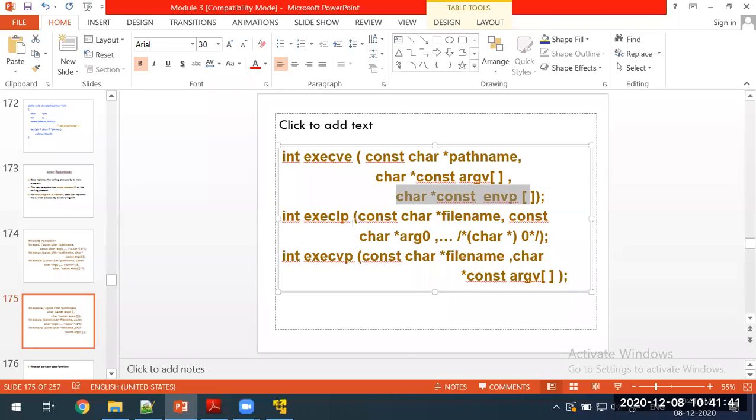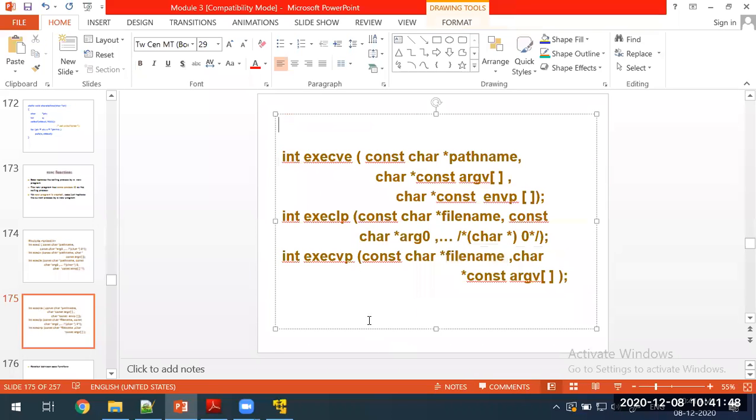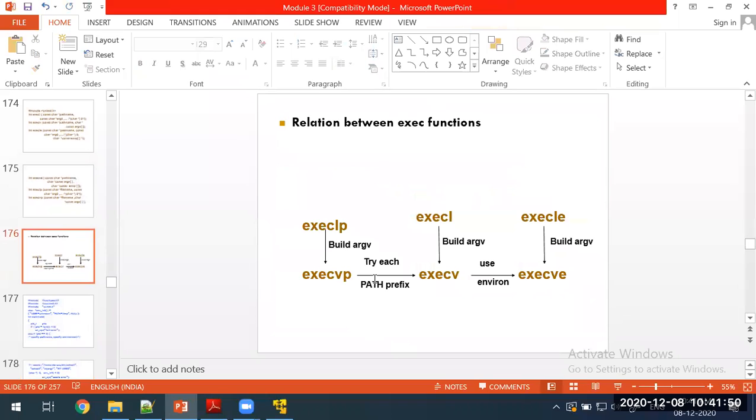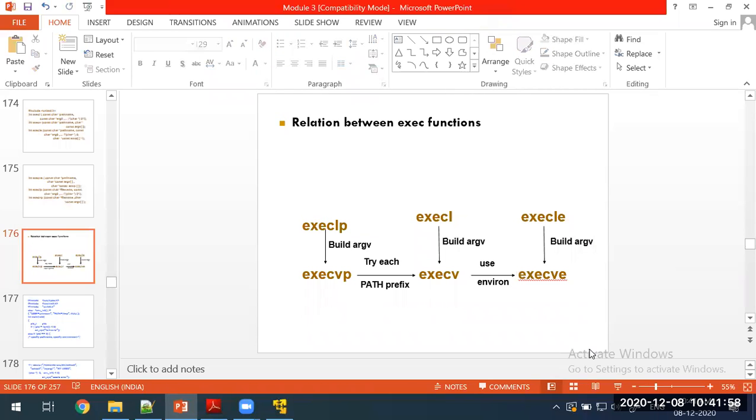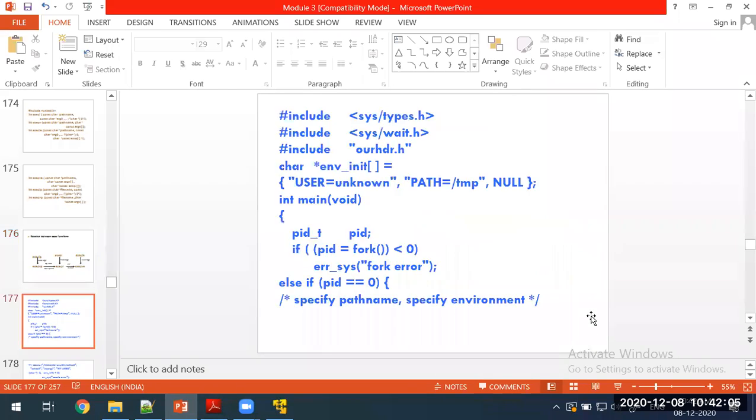What about P? This is clear, right? This takes the file name, the last two. These are the main differences among the exec functions. This execve is a system call. It is a system call in many operating systems.